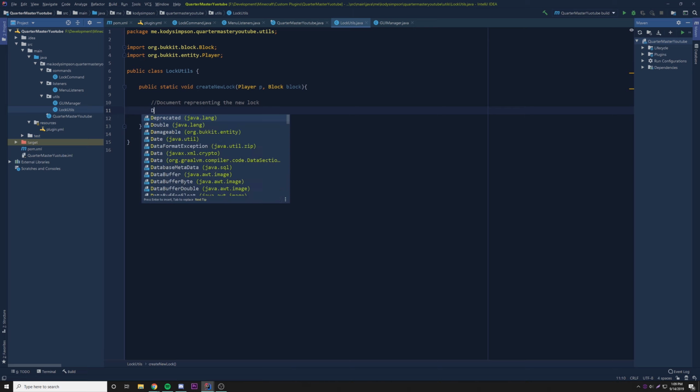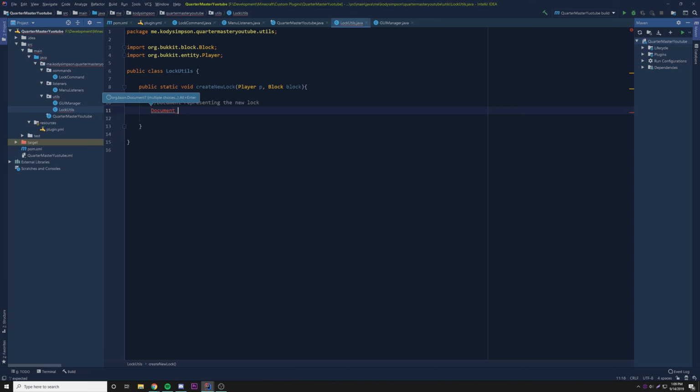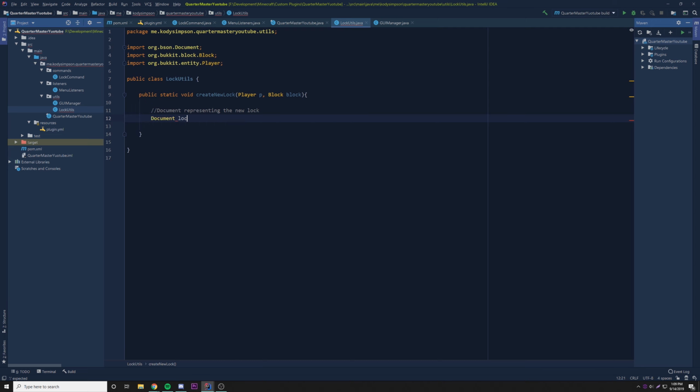So anyway, we just need to create a document here. We're going to call this lock, by the way, and import that from JSON. It's equal to new Document. And now inside of here, we need to think about what data we want to store in each lock that we create. Okay. So first, the most essential thing is going to be the UUID of the player, because we want to be able to identify which player owns a lock.